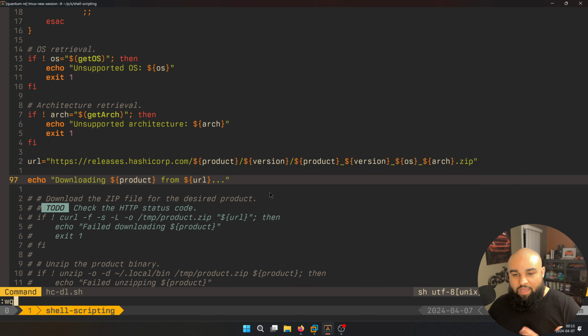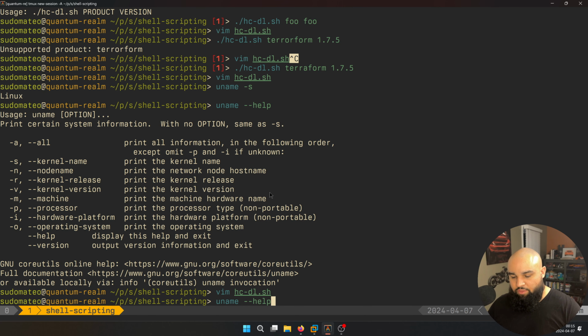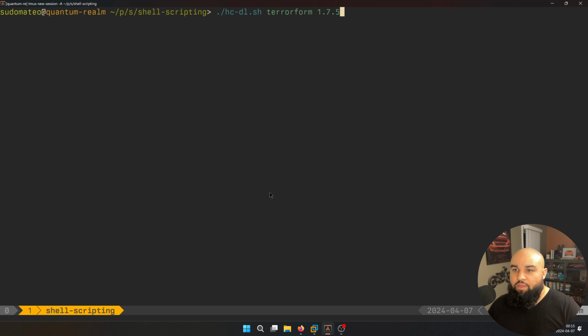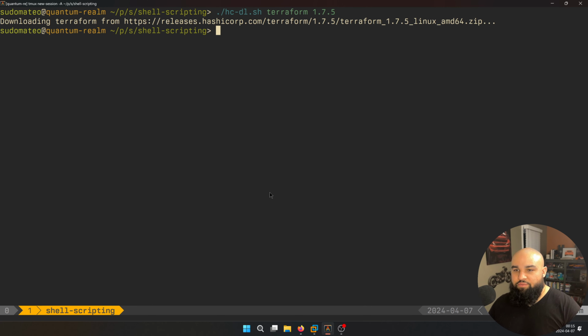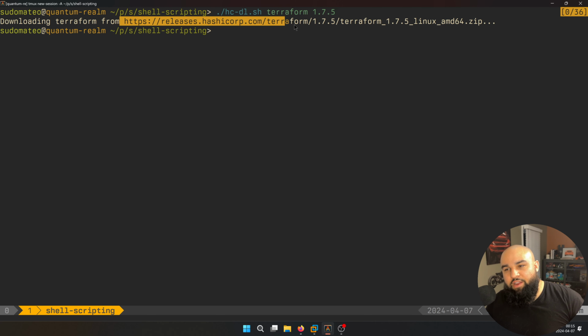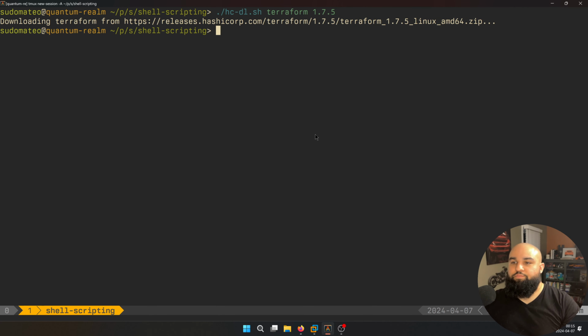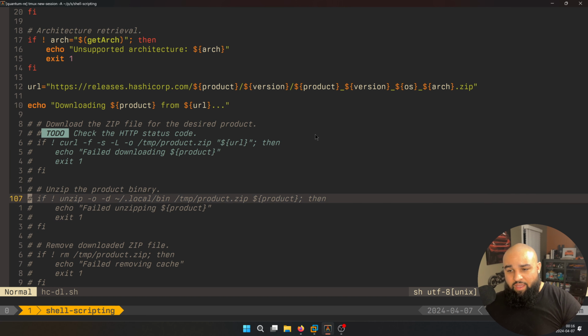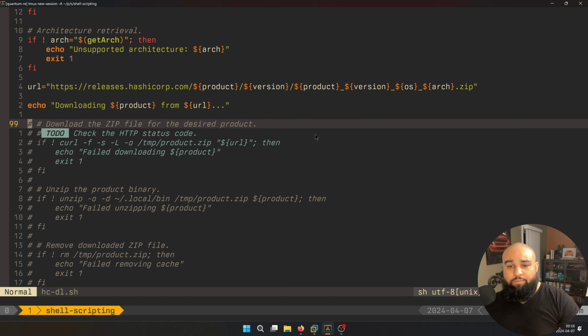Now that we're at a good stopping point, let's see what that looks like. So I will clear my screen and I'll run it again with Terraform 1.7.5. You'll see that I was able to get the product, the version, the OS, and the architecture, and I built this final URL here, which looks very, very beautiful. Cool, but we're not actually downloading anything yet. We're just echoing it to the screen. Great, let's go back and take it over the finish line.